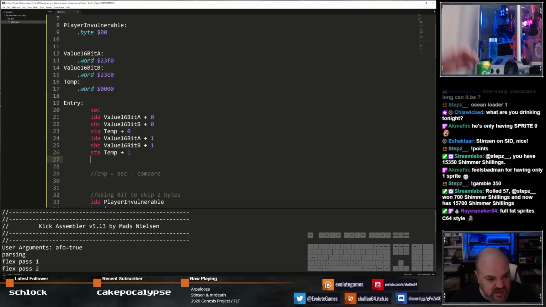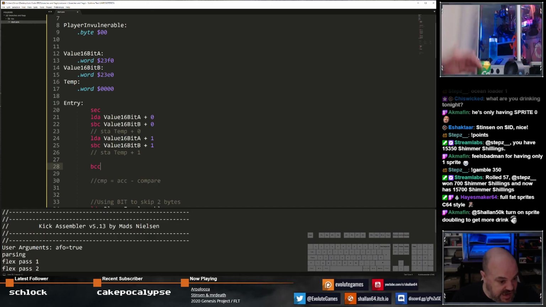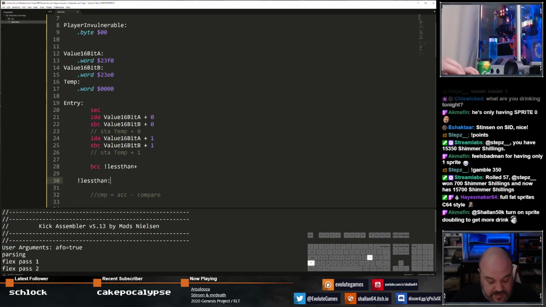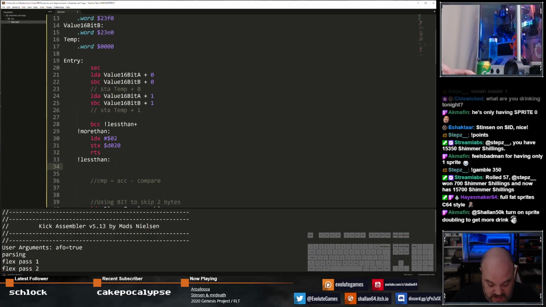Actually, I don't think we need these bits here for a comparison. I think this should be enough. So let's do a check here: branch if carry clear. If it's less than, we'll go to less than, which will be here, and this will be our more than here. For more than, we'll set the border to red. Otherwise, we'll set it to green.